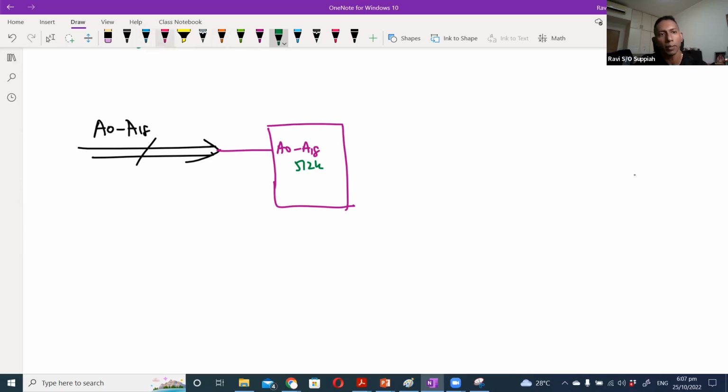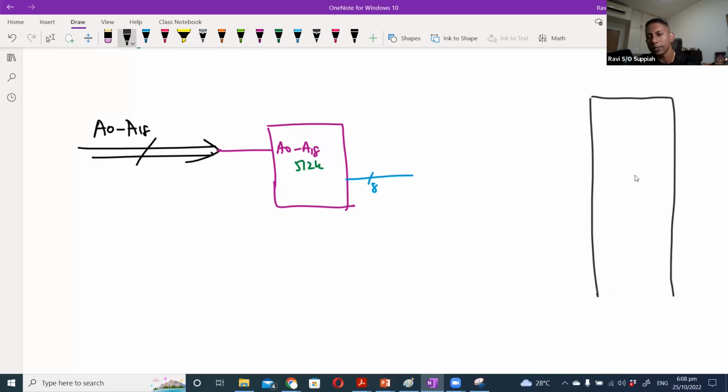For memory, when I provide an address, what comes out is the data. So the data that comes out will be 8-bit data here, correct? Because that's the chip that I have. If I were to draw a memory map right now, if you understand the process I'm going through, you realize that actually it's very easy. The same thought process: I provide an address, I get the data.